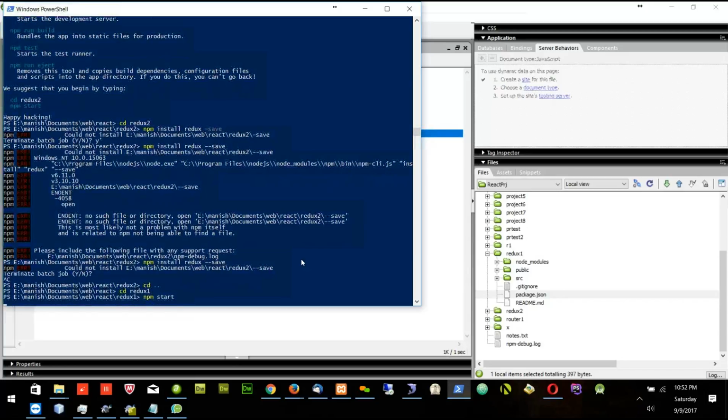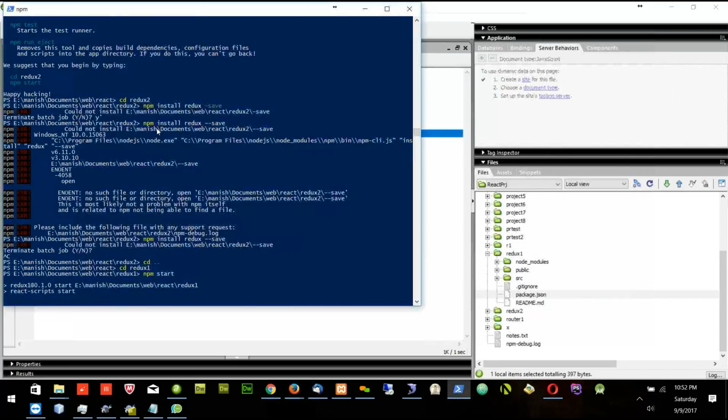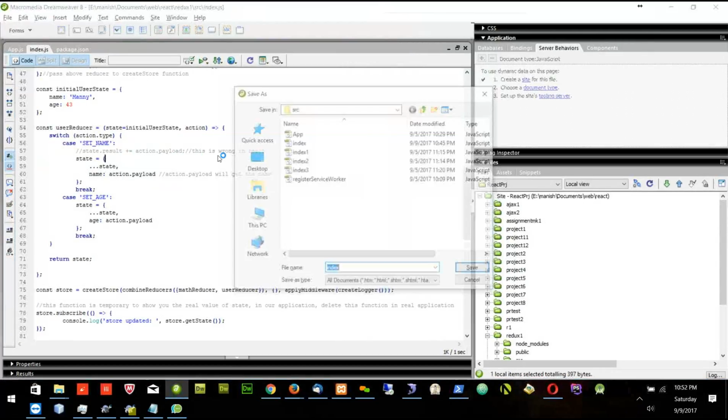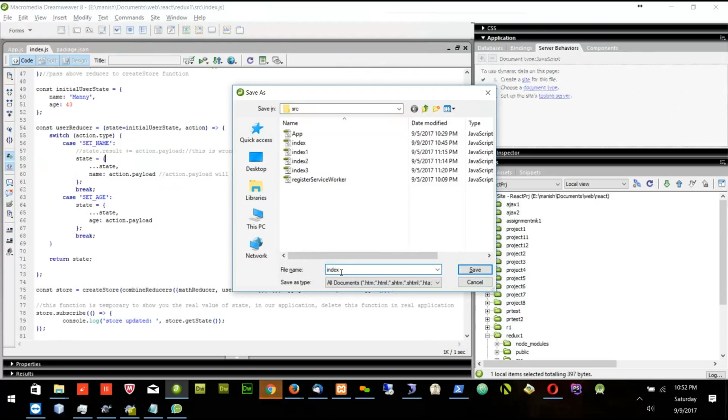npm start, because we already installed both the things. I don't need to. The only thing I will do is save index.js because it will go away, so I will save it as Override.